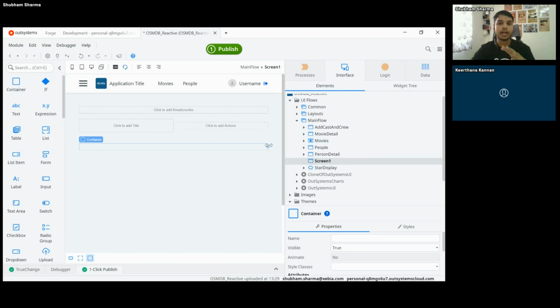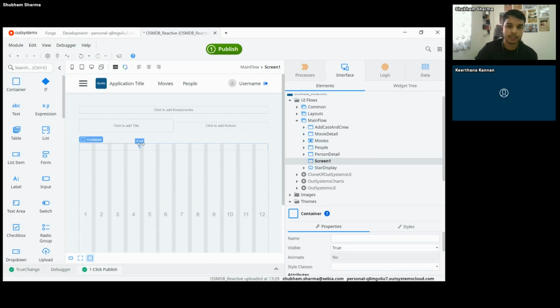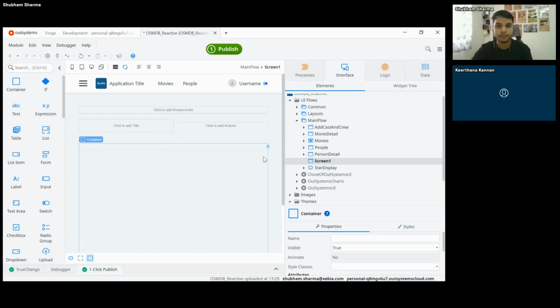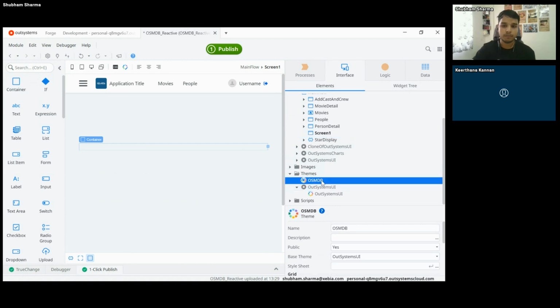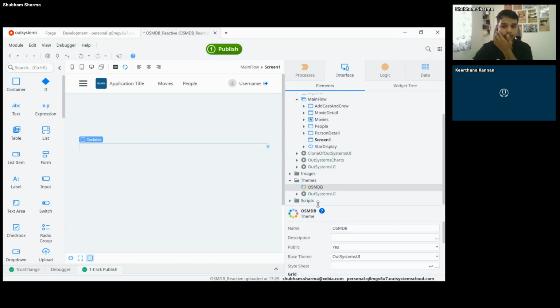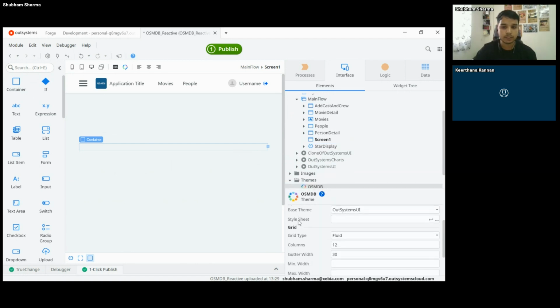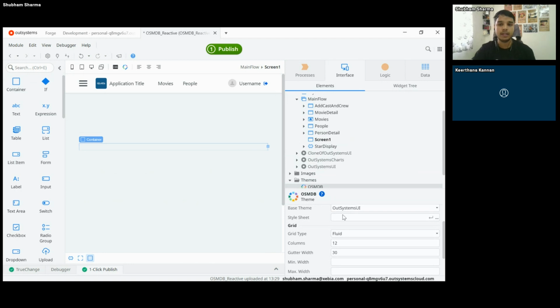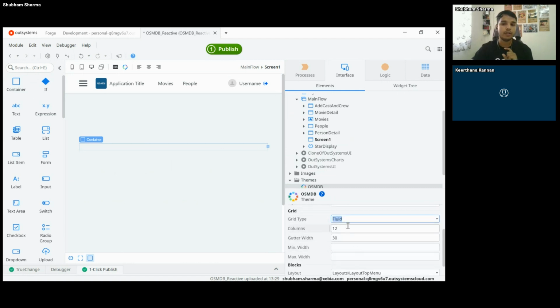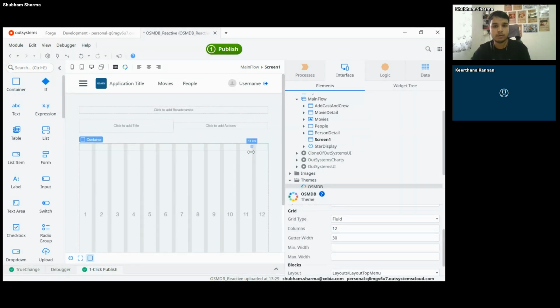This container widget, I have an option of dividing this container into 12 columns. Okay, so from this theme, I can divide this container into 12 columns, but where is it defined? In the grid property. So by default, the grid is fluid. It means it's responsive in nature. Okay, and the column count is defined as 12 columns. That is why I have the option of dividing this width into 12 columns.